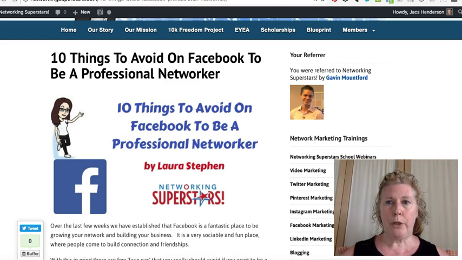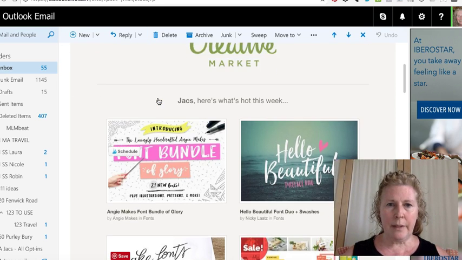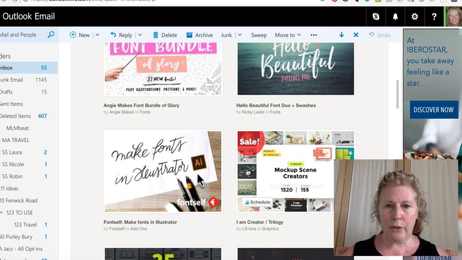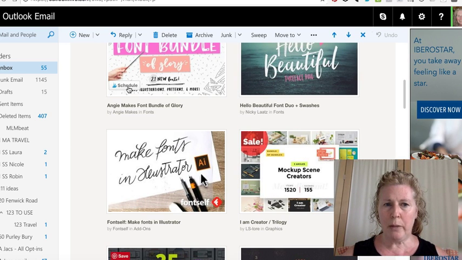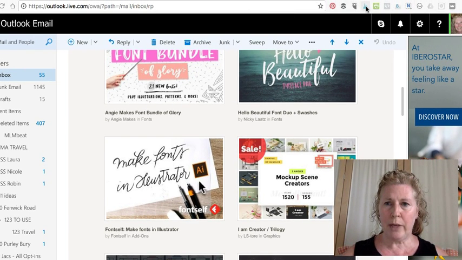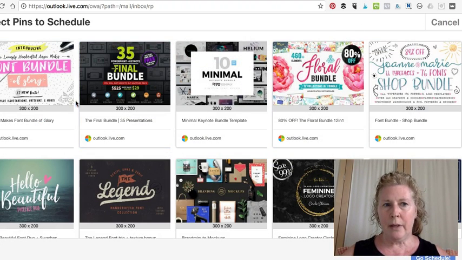I just want to show you another example. In my email I have this email that's come through, and it's got lots of different images on it. Maybe I would want to pin more than just one image. So to pin more than one image, if you use your browser and I click on that, it comes up with every image that's in that email.